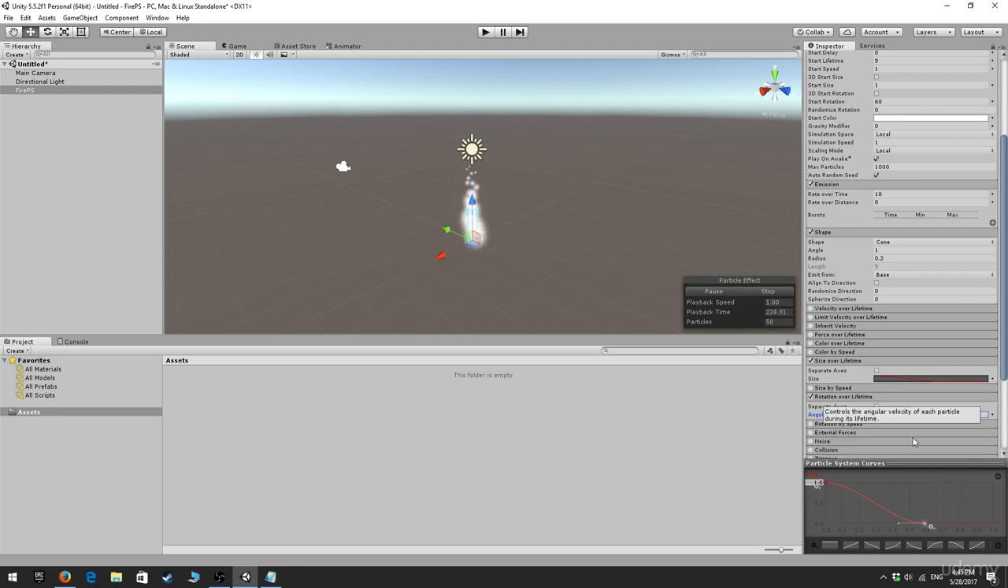So that's pretty much it for this lecture. In the next lecture I'm going to show you how to create fire material and how to add it to your particle system. See you next lecture, and thank you for watching.